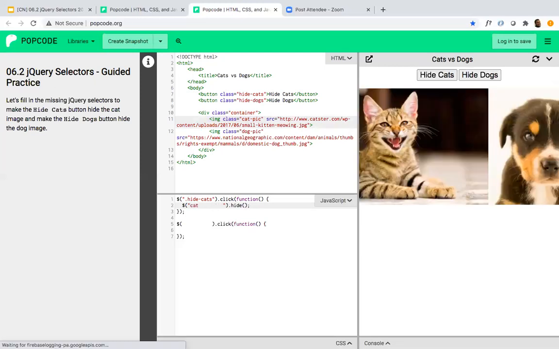Cat pic. Okay, and now this should work. It should, when I press the hide cats button, the cat pic should hide. Wait, why is it not working? Can anyone tell me, or can anyone think of what I did wrong on line 2 of the JavaScript?